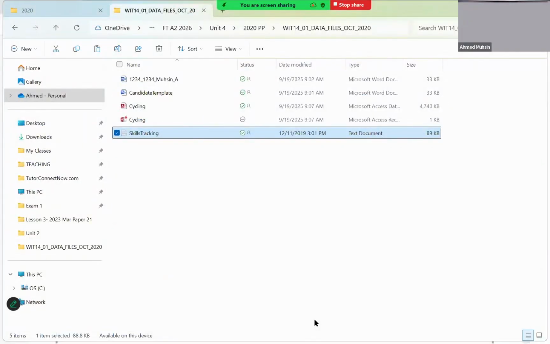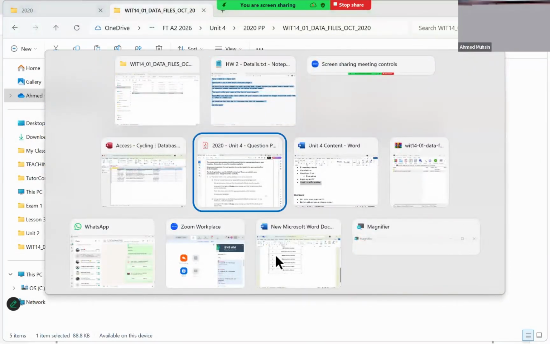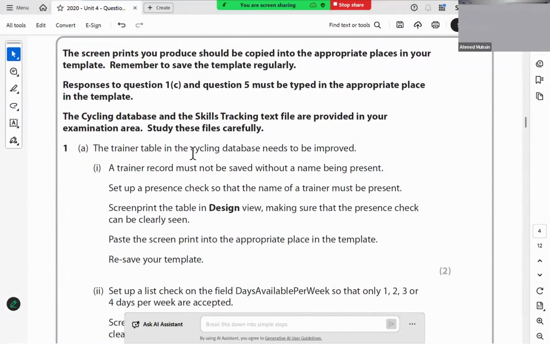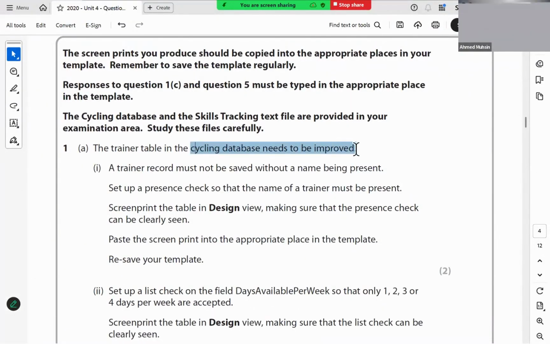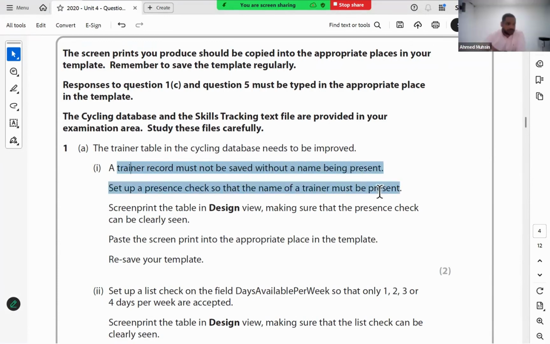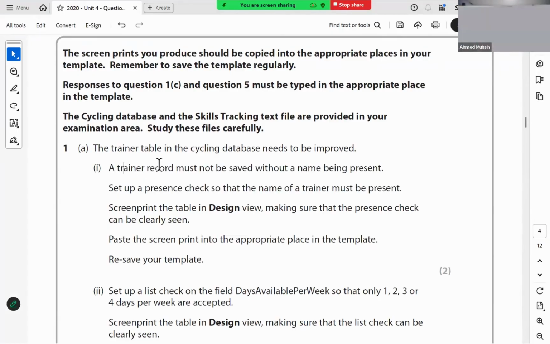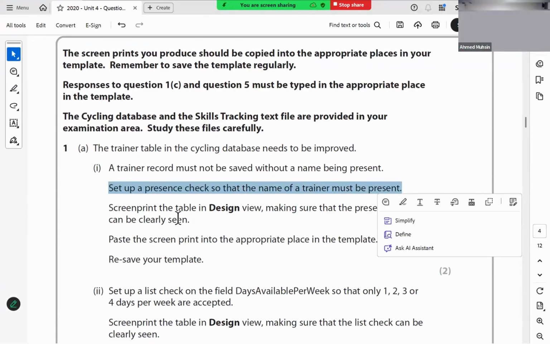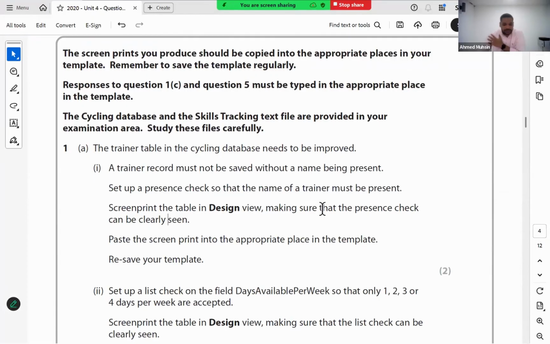So everybody, number 1, examiner says over here, the trainer table in the cycling database needs to be improved. A trainer record must not be saved without a name being present. Set up a presence check so that the name of a trainer must be present. Screen print the table in design view, making sure that the presence check can be clearly seen.